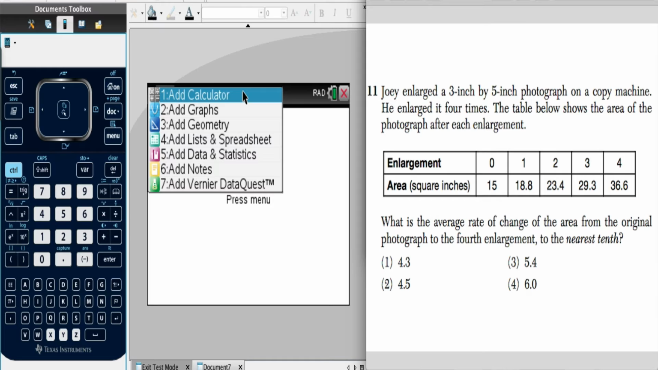Below the table it says, what's the average rate of change of the area from the original photograph to the 4th enlargement to the nearest tenth? So we have the original here, and we have the final, the 4th enlargement. And we're going to solve that using our TI-Nspire CX. We're going to now look at our document here.